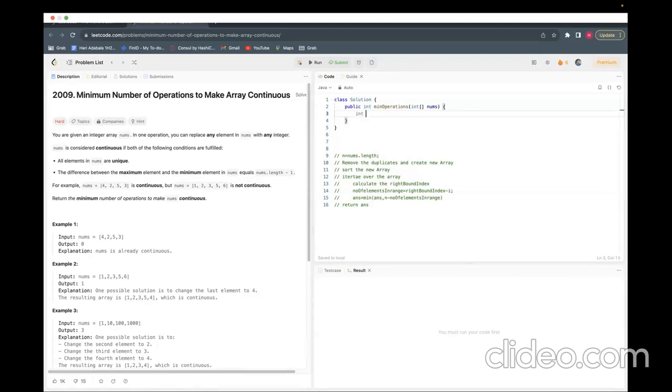Yeah, we will first calculate the length of the array, and then step 2 will be removing the duplicate elements. So let's store all these elements in a set, and then let's iterate over the set again and put those elements in a new array so that the duplicate elements will be removed. So I'm using a hash set.